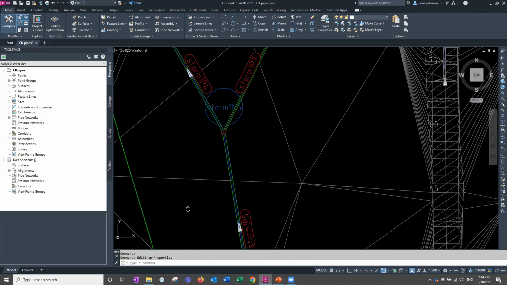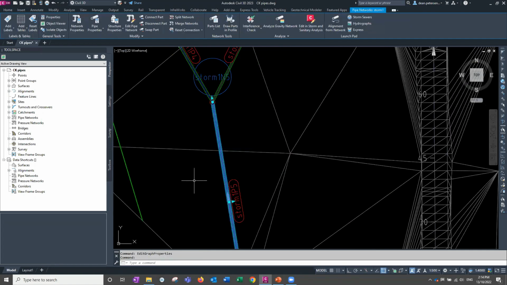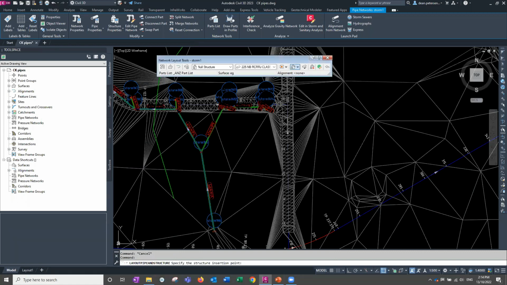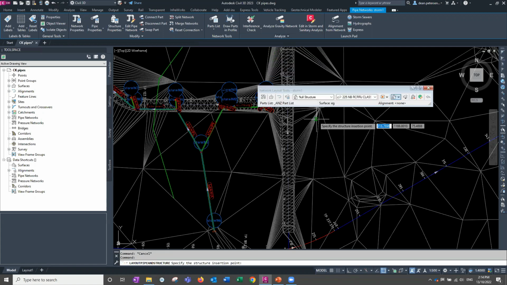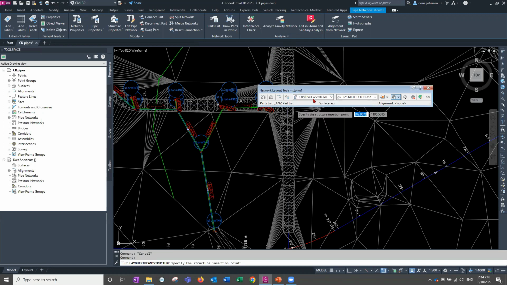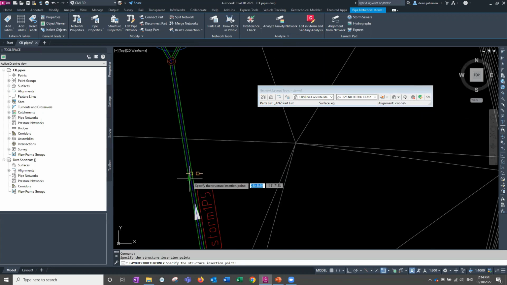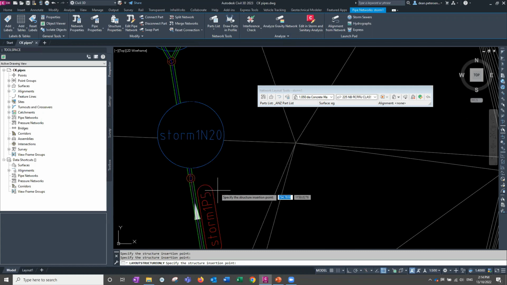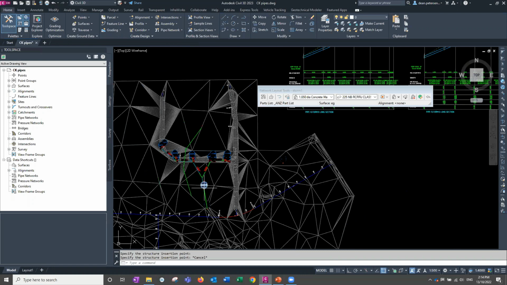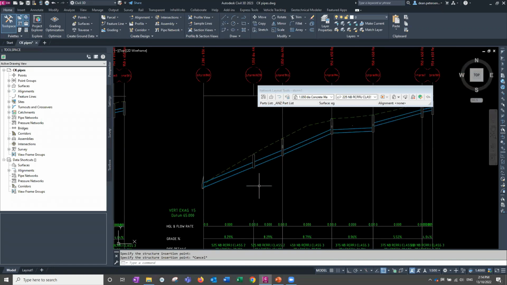So if I go and add another structure to this pipe run, so go and edit pipe network. Sorry, get my toolbar out of the way. There we go. I'm going to put in a manhole, 1050, shall we say. And, structures only, and I'm going to break into the pipe and put it in there. Okay, as soon as you do that, Civil 3D should, and it does, put that manhole or structure onto your long section, which is nice.